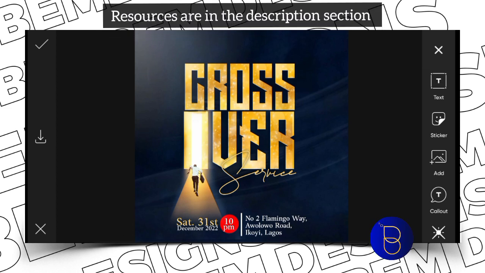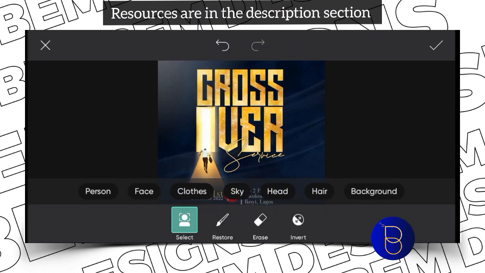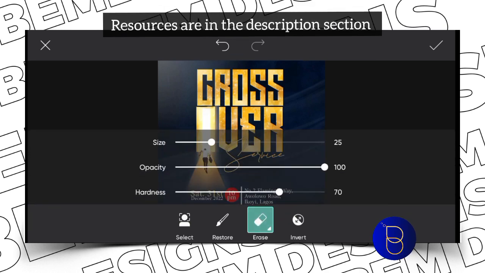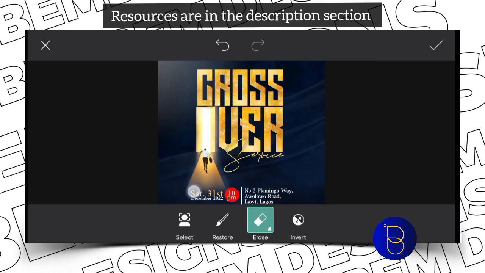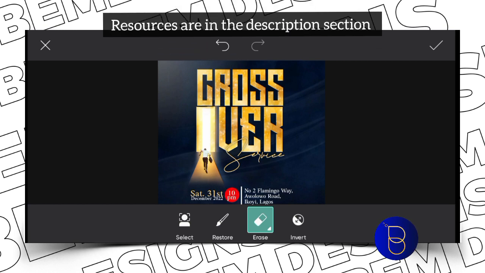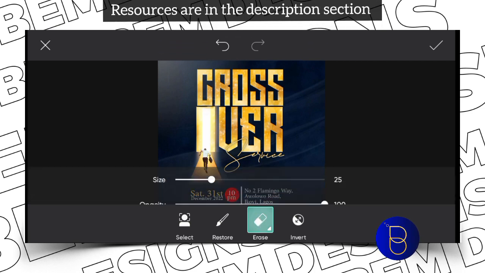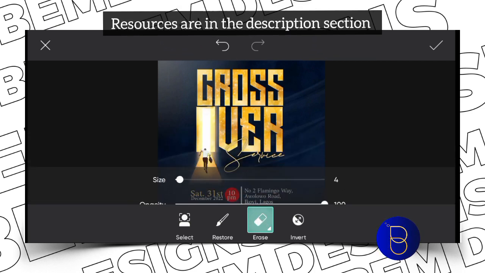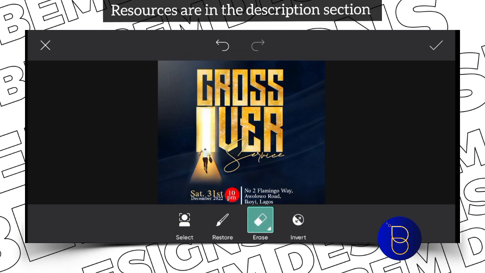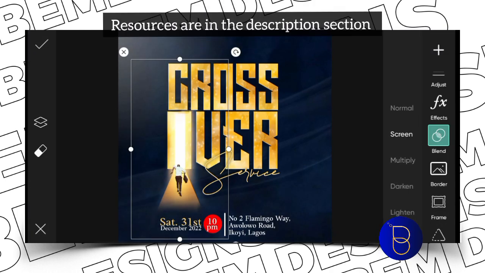I think it's okay. Let me erase this other one further. Erase. Once that thing pops up, you click on your erase again to go off so that you see what you're erasing. Right, so this is okay. I want to reduce the size of this eraser. It's causing more harm than good. Okay, once you finish erasing, you click on the good sign. Let's see what we have done.